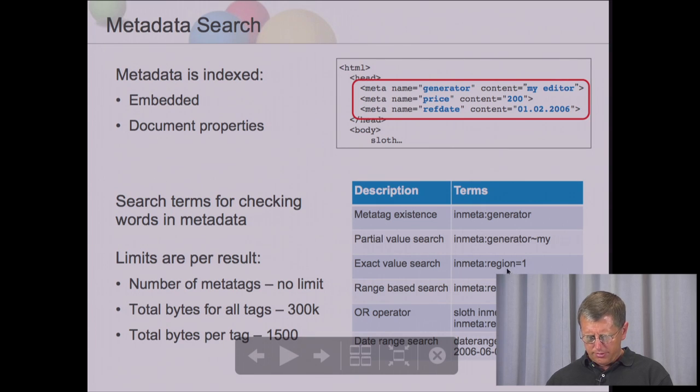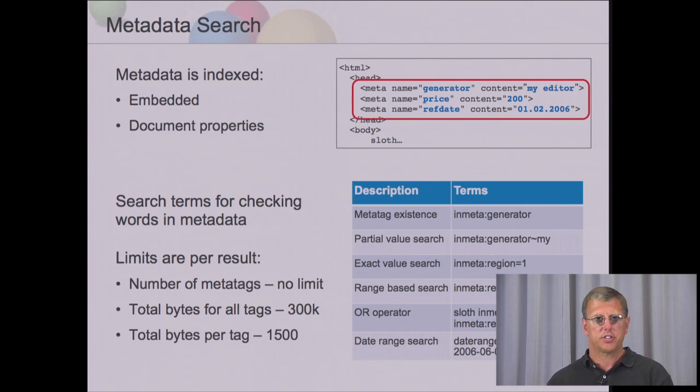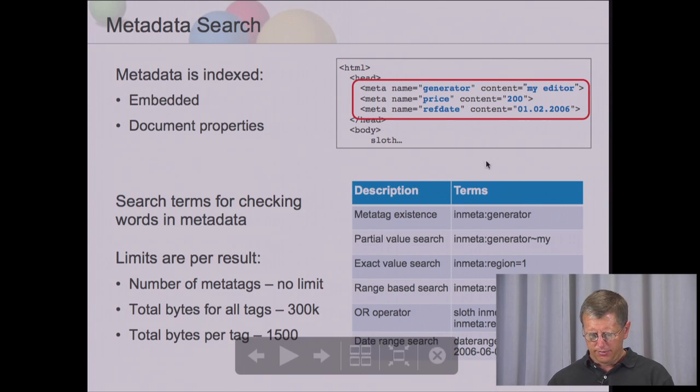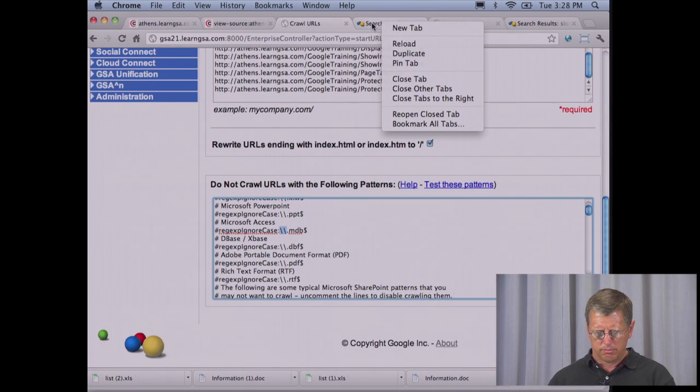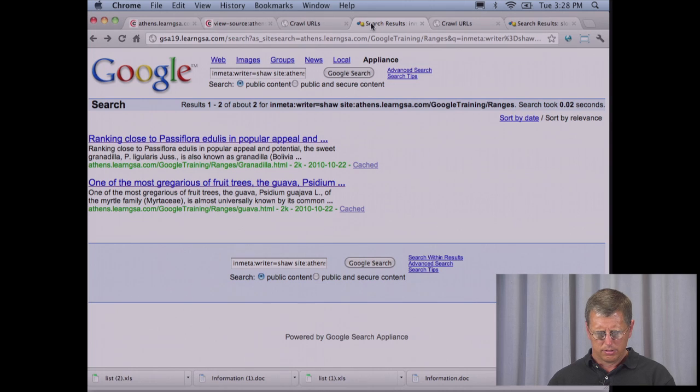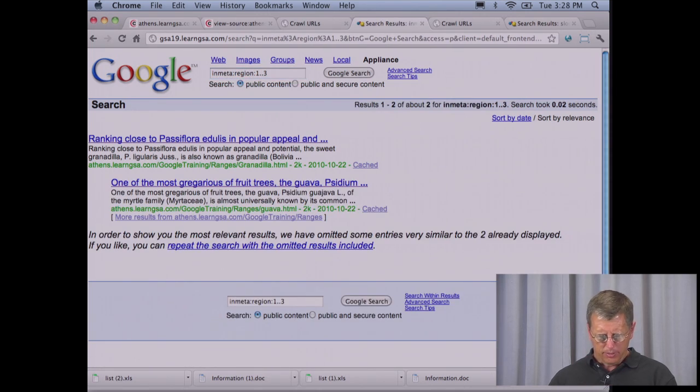There are some other values that we can run, like range-based searches on metadata using inmeta, the name of the field, colon, and the values, say, 2 to 5. And for regions, let's see, we don't have the region tag in here. Let's go back. inmeta:region:1..3. Okay, we get the results back.